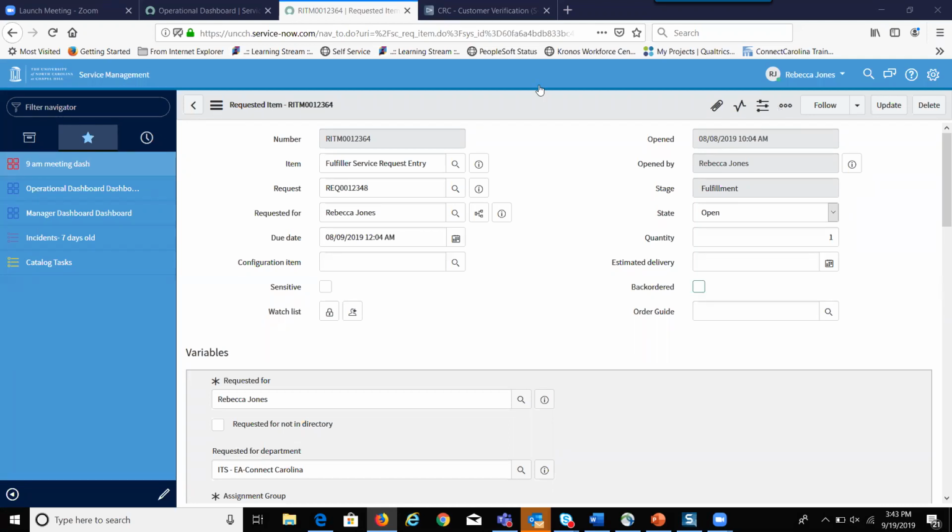Okay, looks like we have one more. If you marked something as closed incomplete, can that be revived by the user? Are we talking about an incident or a request? Request. No, once the workflow behind it is closed, it's closed. Best practice is to go in and create a new service request.